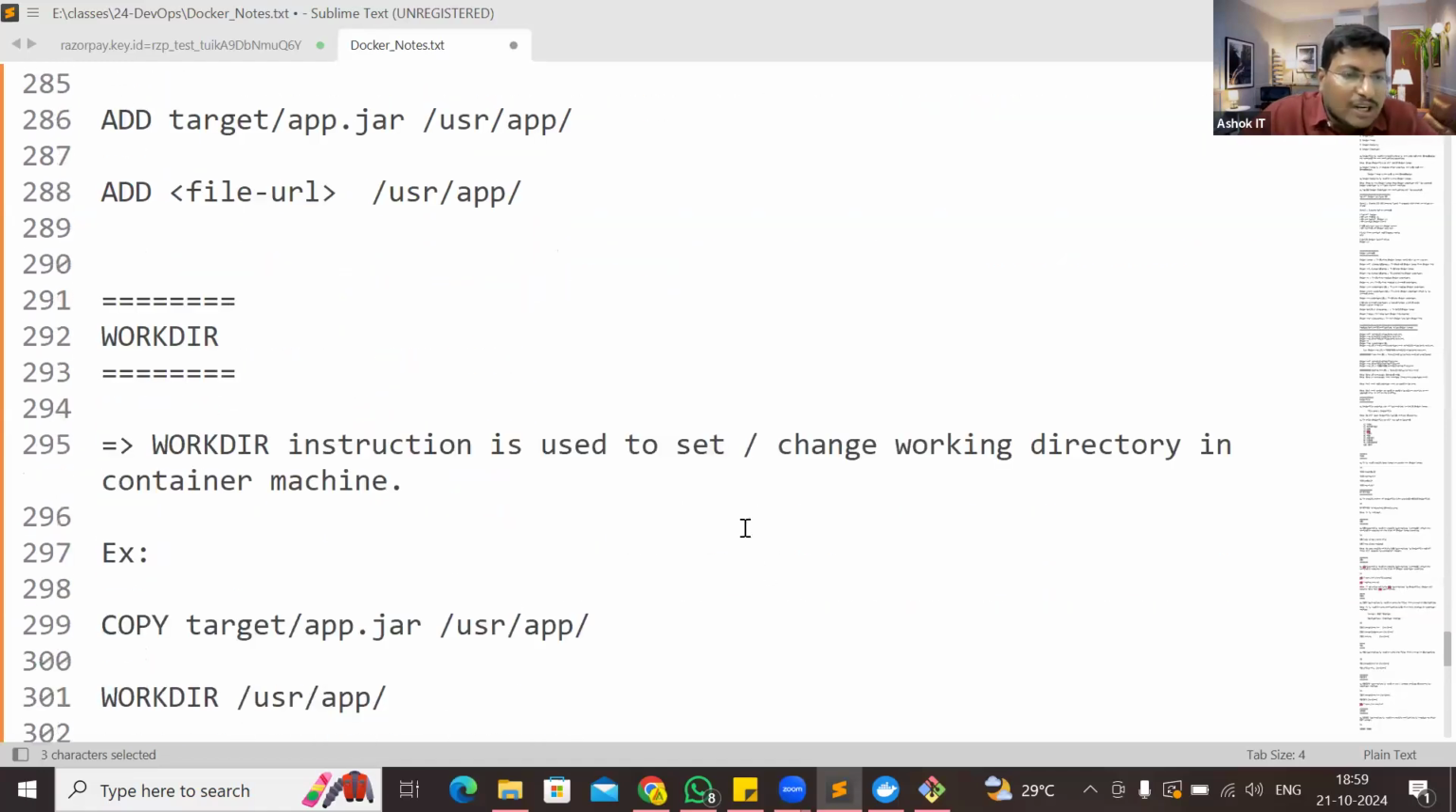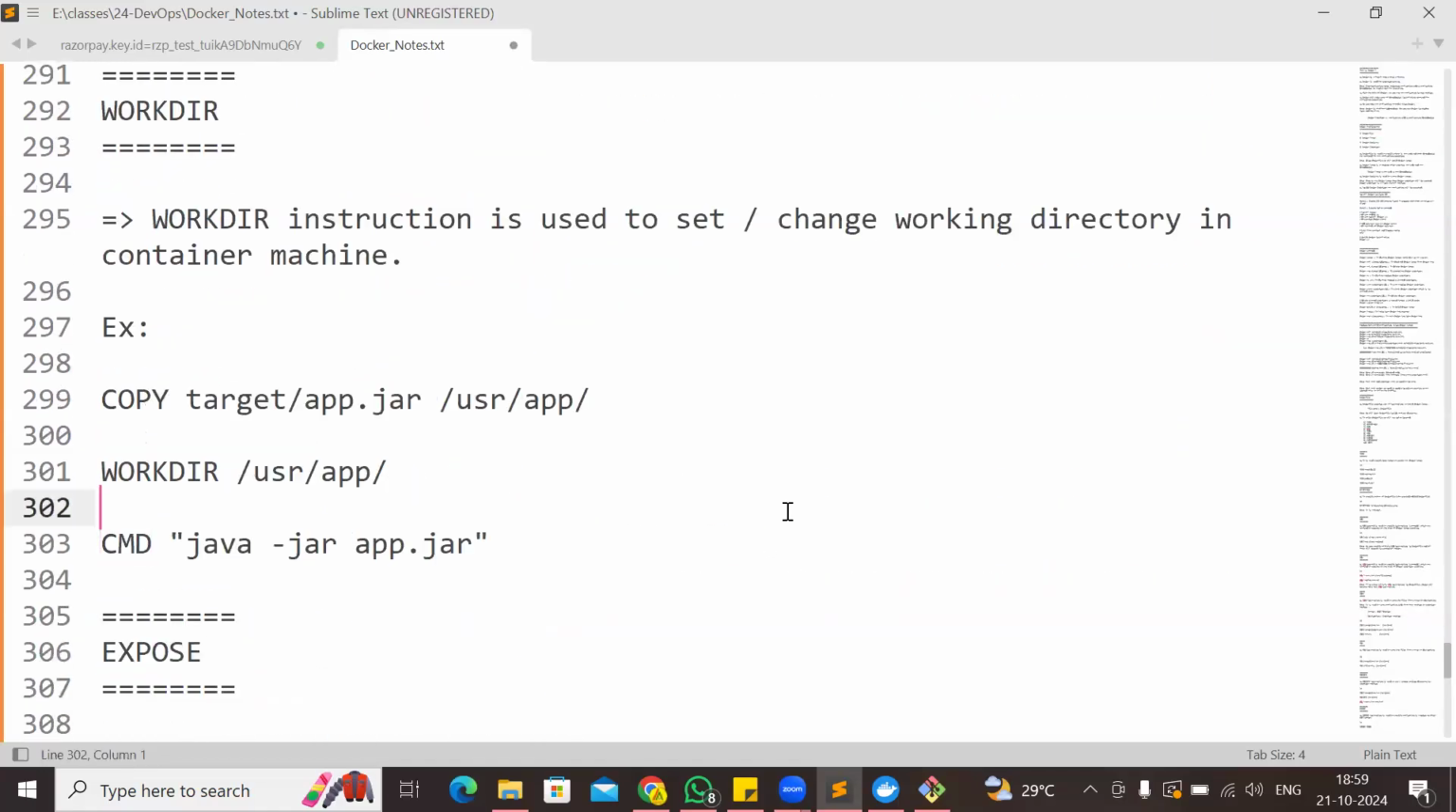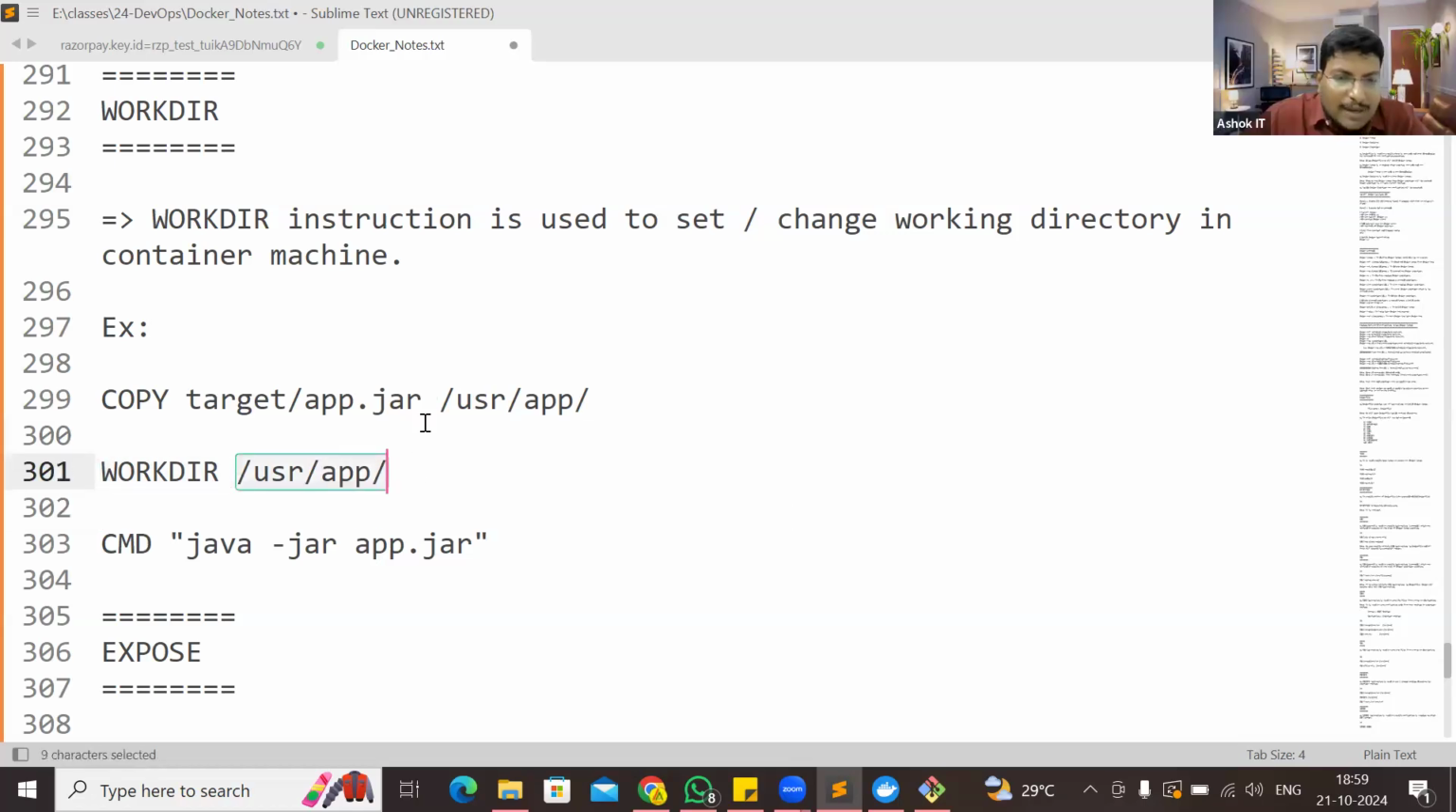Then what is workdir? It is used to change the directory. The workdir instruction is used to set or change the working directory in the container machine. For example, workdir /usr/app. Why am I going to /usr/app? Because my file is copied to /usr/app for execution. Copy the target directory jar file to /usr/app, then go to /usr/app, then run the application jar file by using CMD.